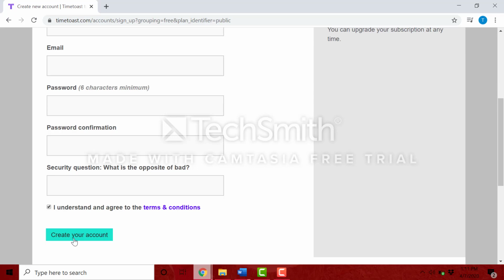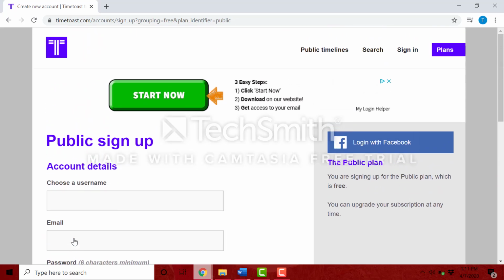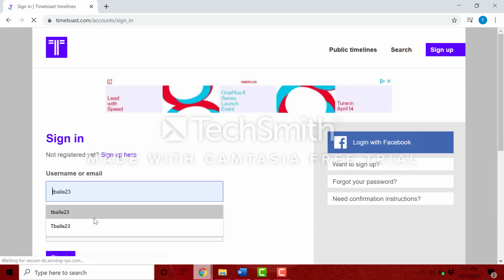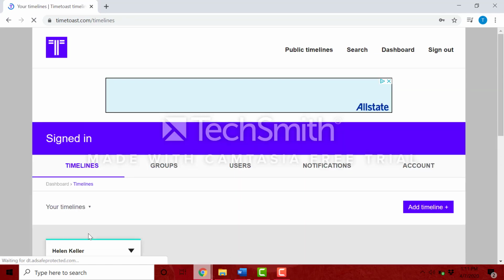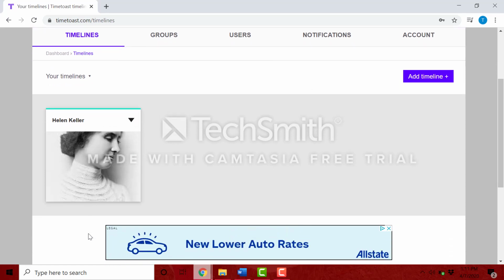Now, since I already have an account, I'm going to go up to Sign In and sign in to get started. Now, once signed in, you will see this home page that will have all your timelines that you have made. As you can see, I have a timeline already created on my home page named Helen Keller. But today we are going to make a new timeline. You will go over and hit Add Timeline.